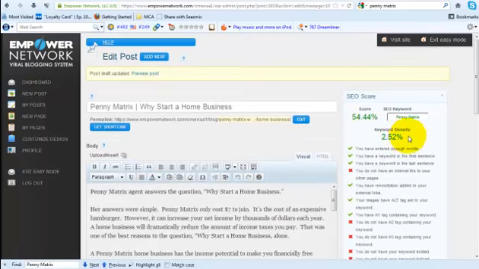My search engine optimization score is 54.44% for the word penny matrix. I need to get that up. My keyword density is 2.52, which is fairly good, okay? As long as your SEO score and your keyword density score are green, you're good. But I want to get this score up a little bit.